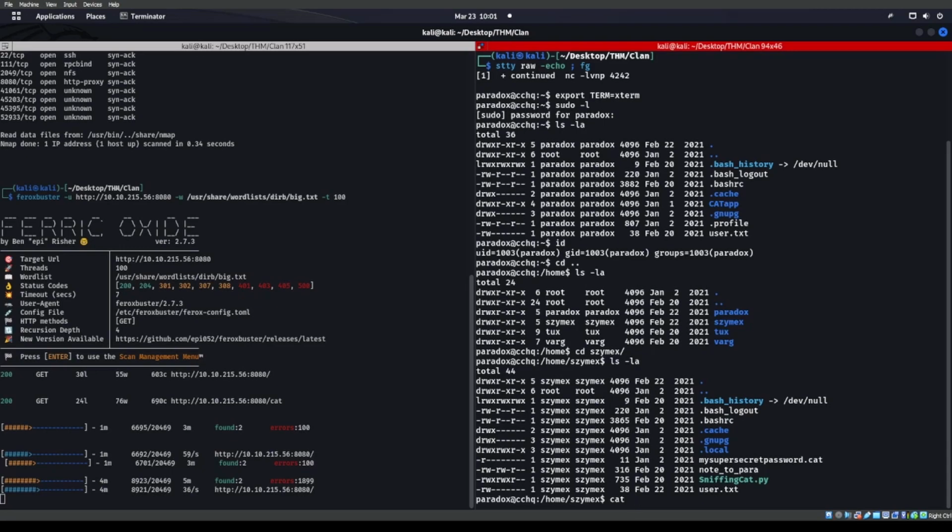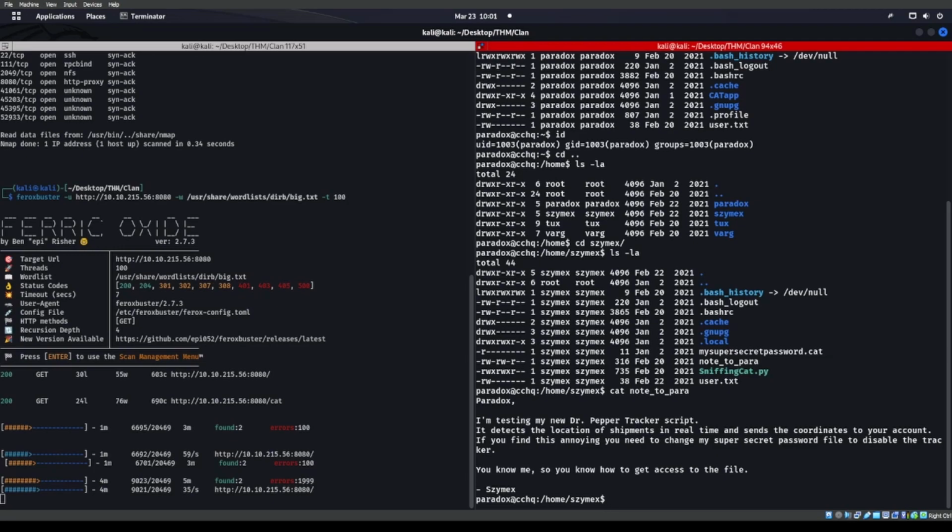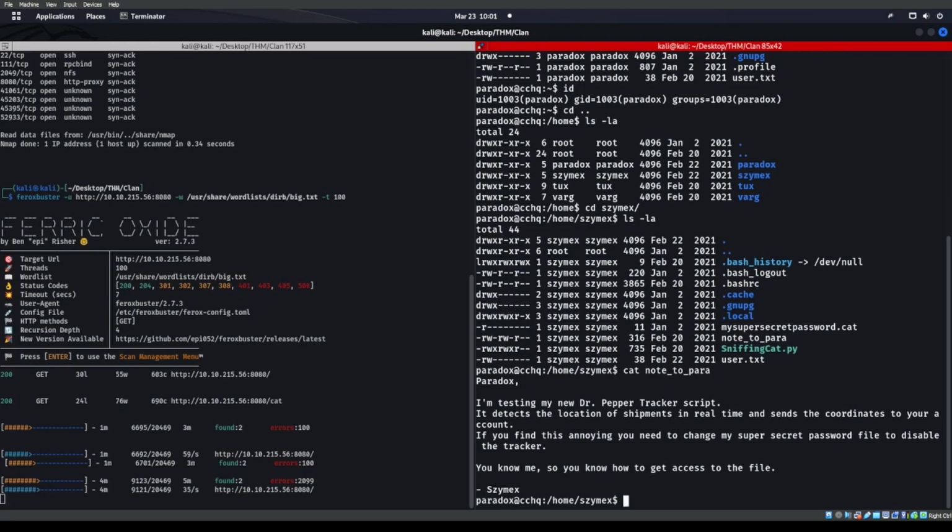Alright, so we cannot read this user.txt, but it looks like we can execute that guy right there. Let's check out that note to para, because that's most likely for Paradox. And test a new Dr Pepper tracker script. Text location, real-time shipping. If you find this annoying, you need to change my super secret password file to disable tracker. You know me, so you know how to get access to the file.